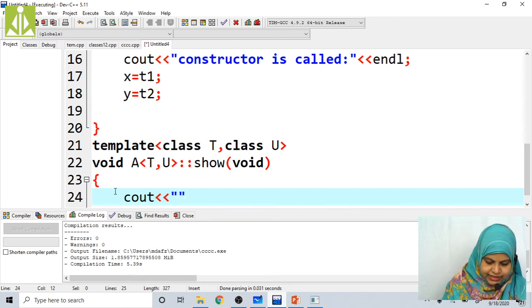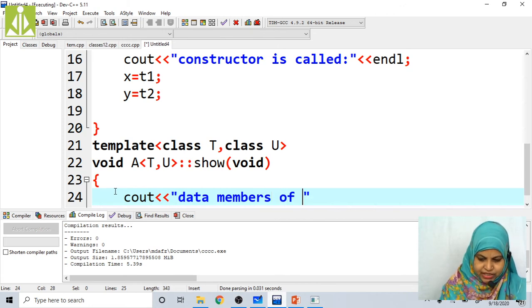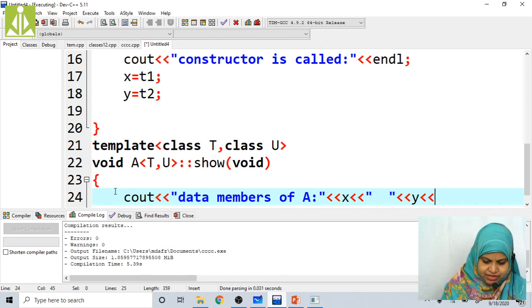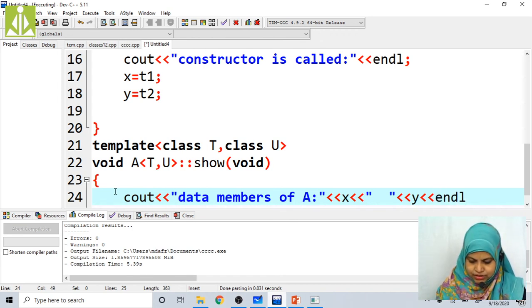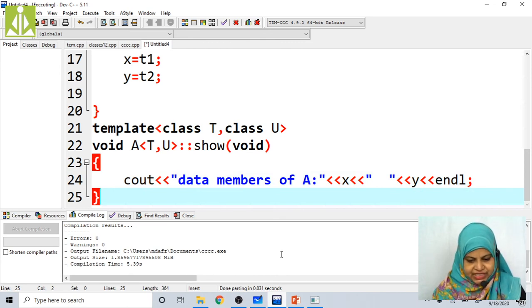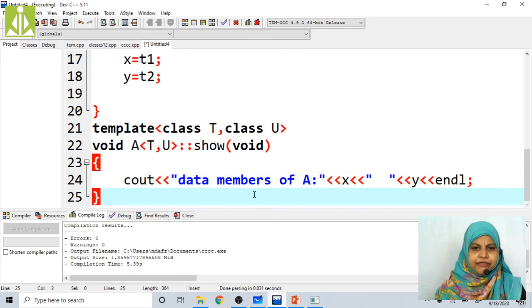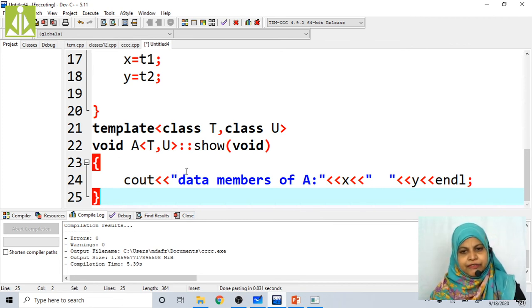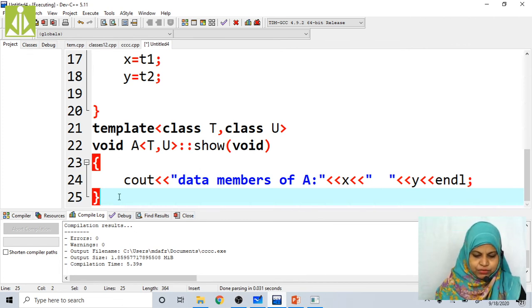Cout data members of class A. What are the data members of class A? X, then give some space, and then y. These two are the data members, and endl, right? Put this semicolon. Up to here, we are in the show method, we are just going to print the value of x and the value of y. What is the value of x? Value of x is t1, value of y is t2, right?